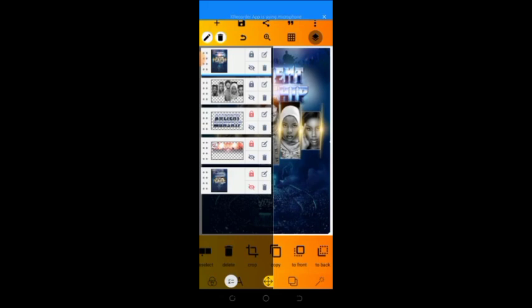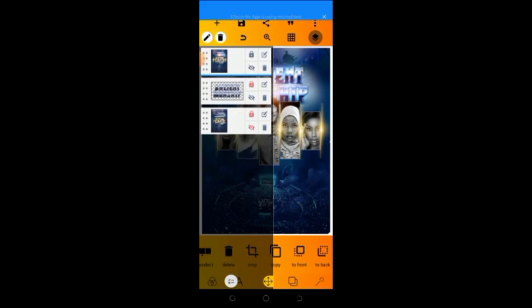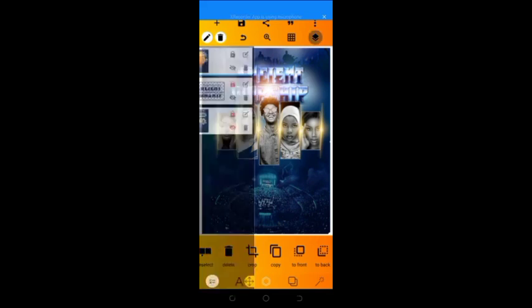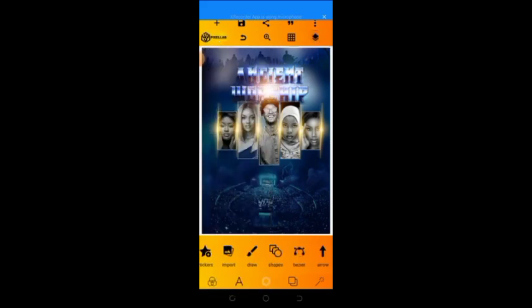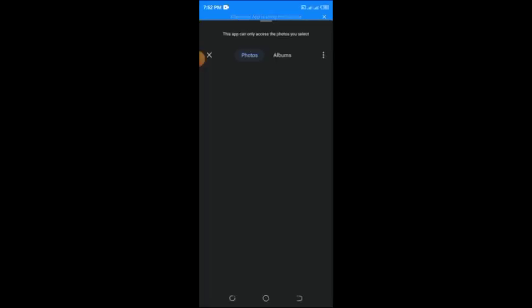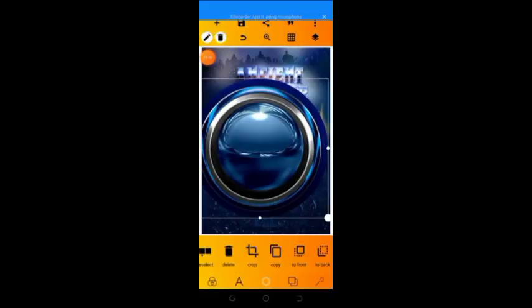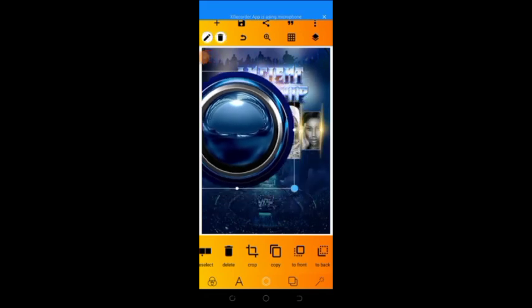I don't want it anymore, so I'm going to remove it. I'm going to work on this one, only this one. So the next thing I'm going to do now, we're going to bring the round shape. Let me look for it. So I was able to bring this one also.